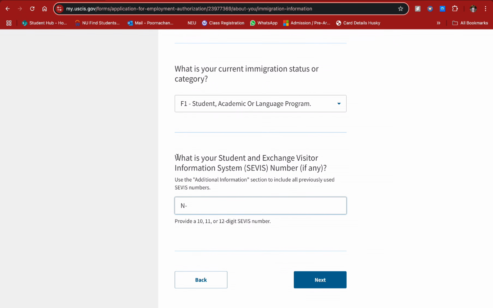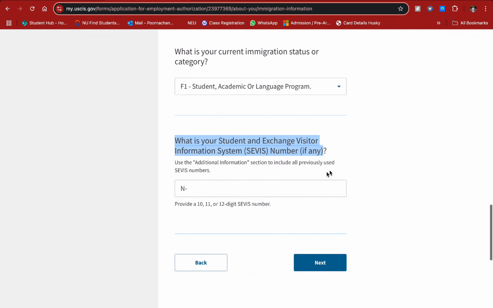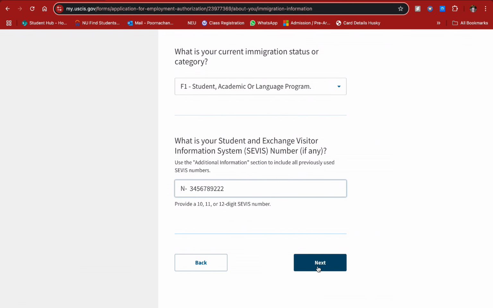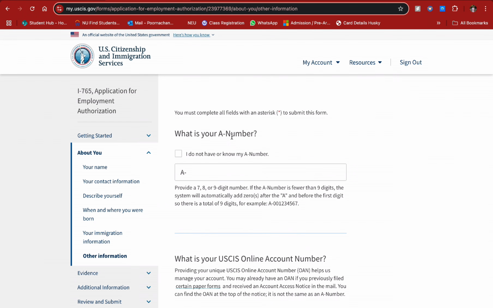So this is the SEVIS ID. SEVIS ID will be mentioned in your I-20. At the top of the I-20, the SEVIS ID will be mentioned. So it will be a 10, 11 or 12 digit SEVIS number. Then I will enter these details as well, and click next. What is your A number? So please select I do not have or know my A number.